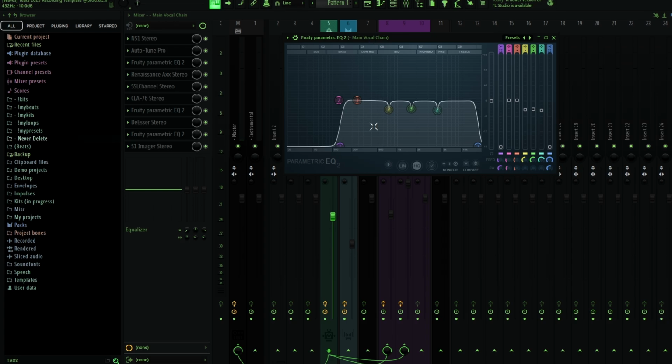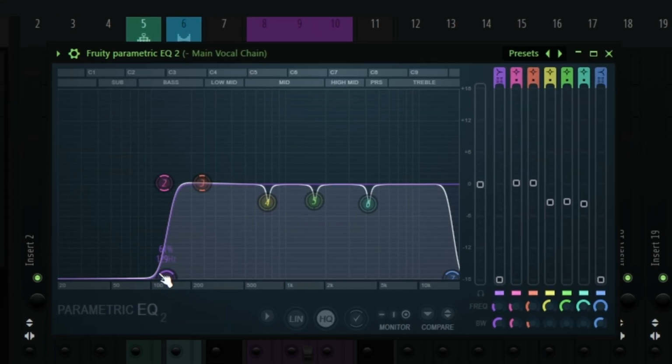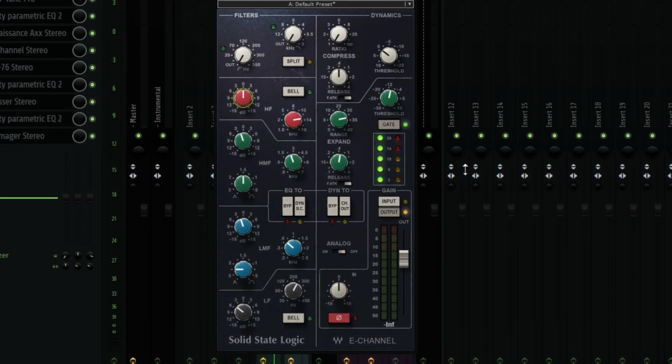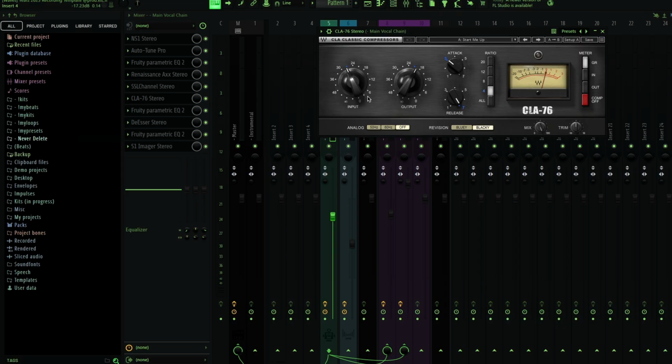But this right here is my first EQ. As you can see, I'm taking out 129 hertz of low end. I'm cutting down a little bit of mid, high end, and a tiny bit of high end. And that's pretty much it for the first EQ. The next thing I have on here is an SSL channel. The only thing I'm doing here is getting rid of some of the high middle frequencies and low middle frequencies. The next thing that I have is one of my personal favorite compressors. I'm sure it is for everybody.